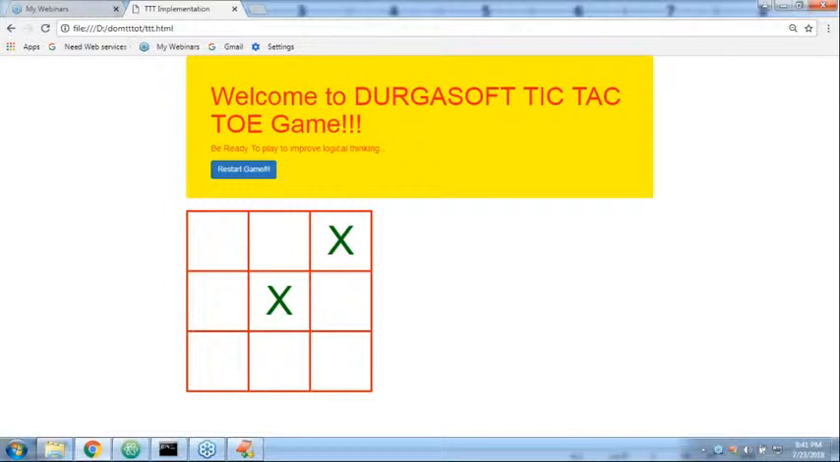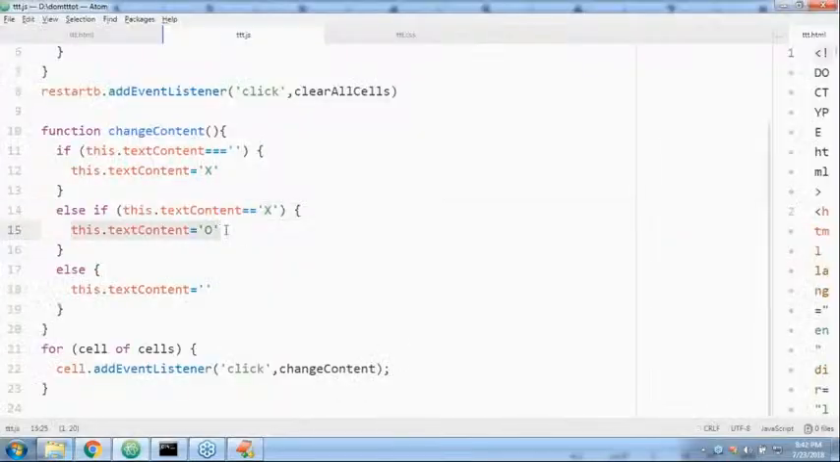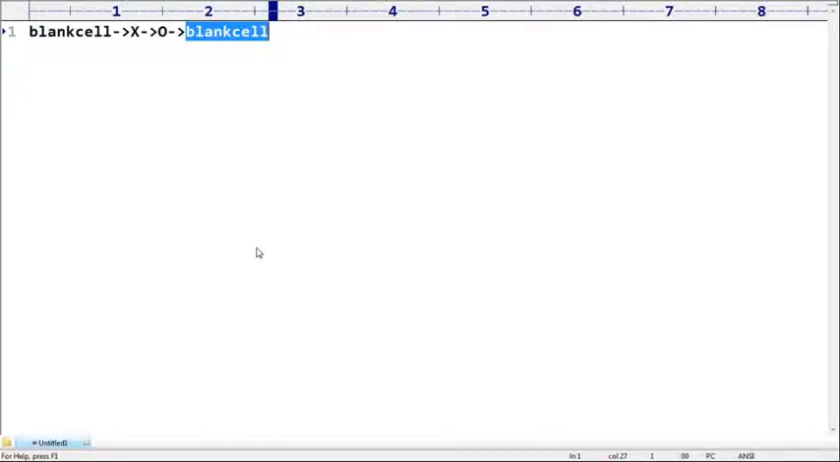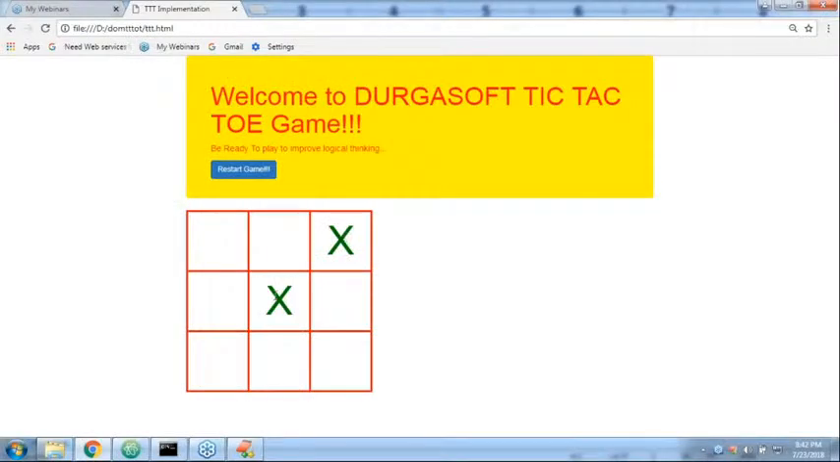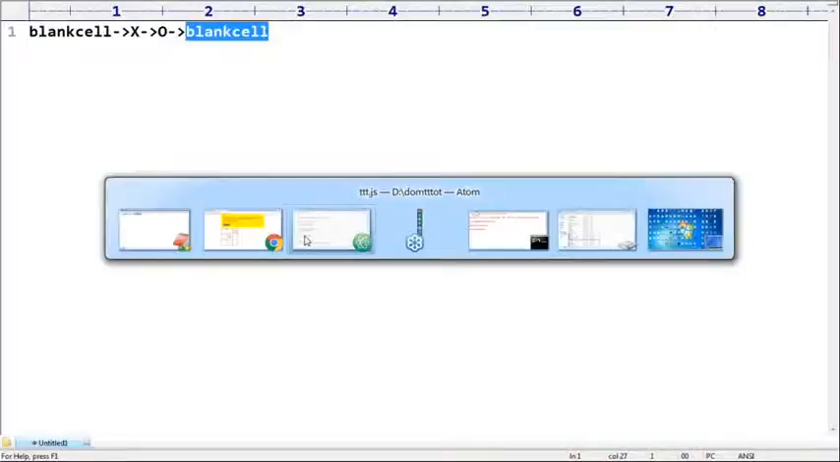Next, else if this dot text content is X, it is not blank, it is already X. If the current cell content is X, make the text content O. If it is already X and you click it, it will become O. So if it is already X, it will become O.